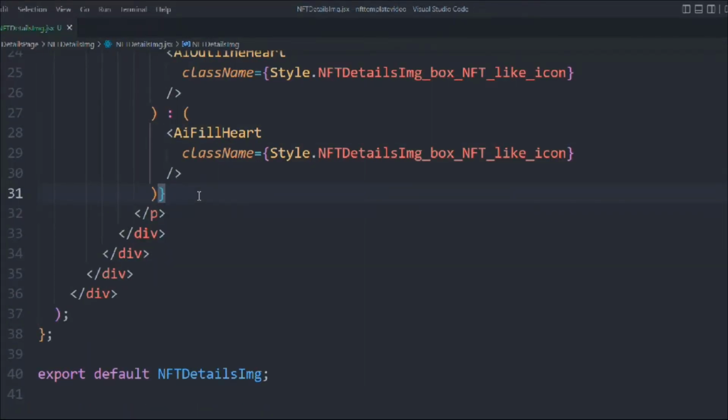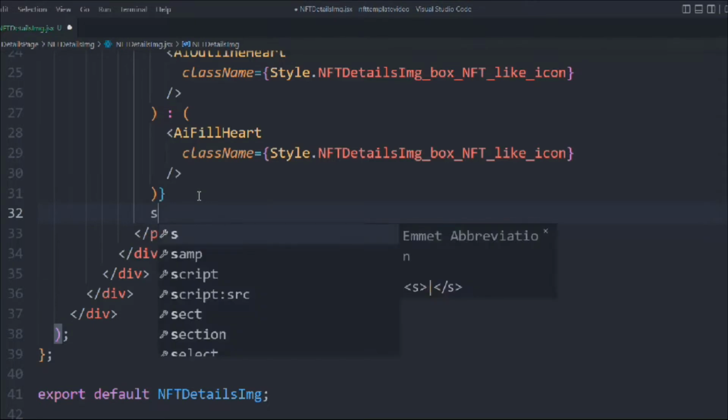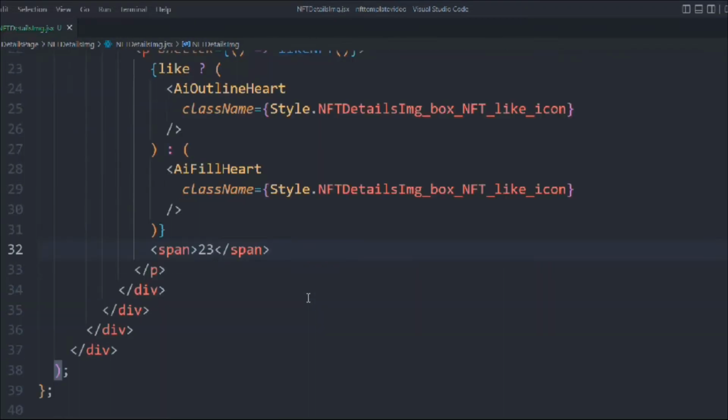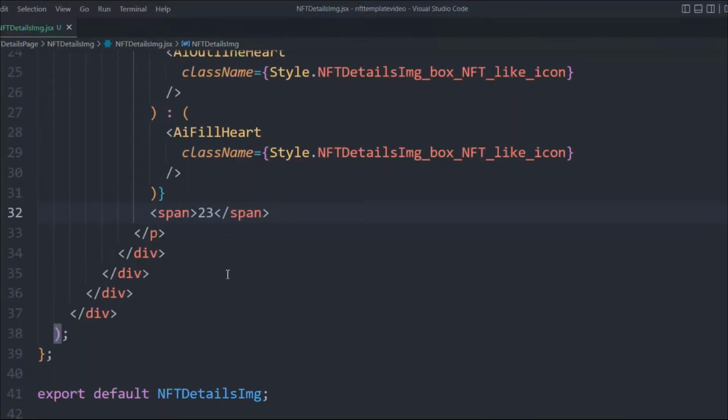So we're done with that. Now let's come down, we'll have a span and we'll say 23. Here we're going to display the actual data of that NFT's likes. Right now we are going with this hard code.